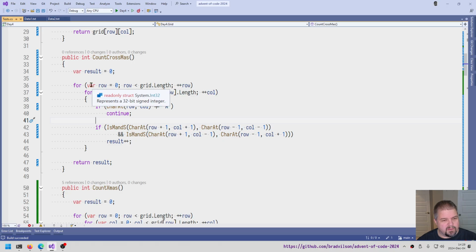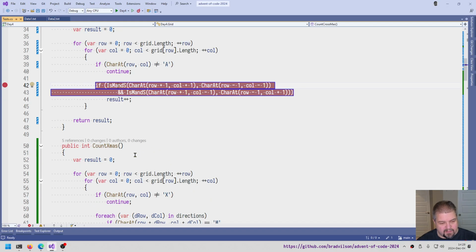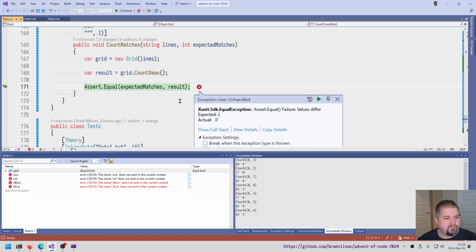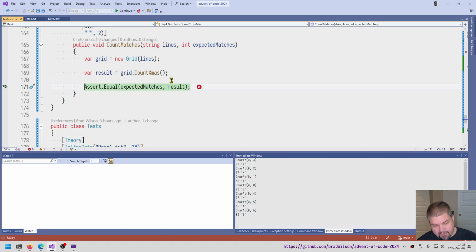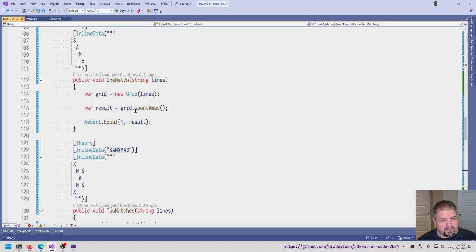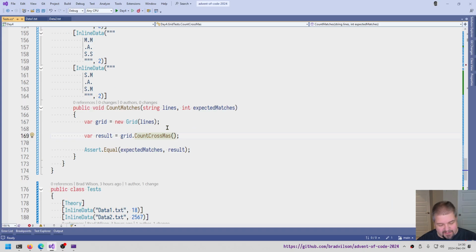Okay, well then let's find out why it didn't. Okay, let's put a breakpoint there just to make sure that we're doing things correctly. Okay, that's count matches. Oh, we're counting Xmas. That's why. Count crossmas. So there we go. Test wrong again. Let's see if that's going to work.